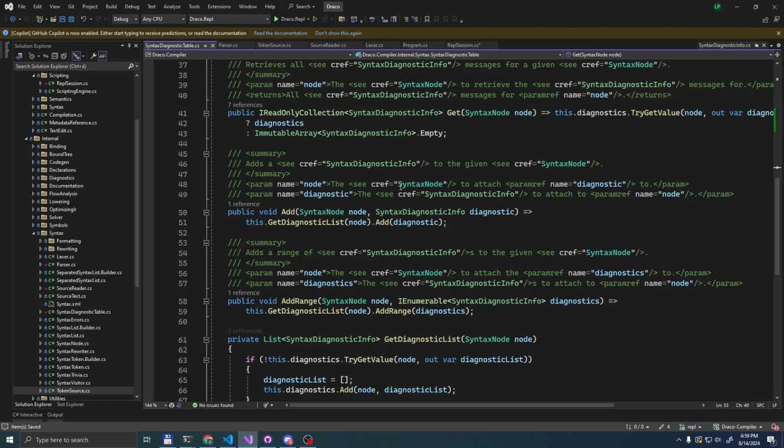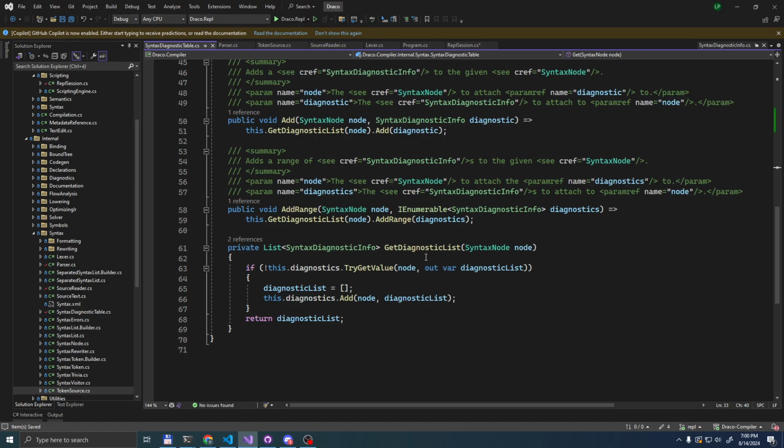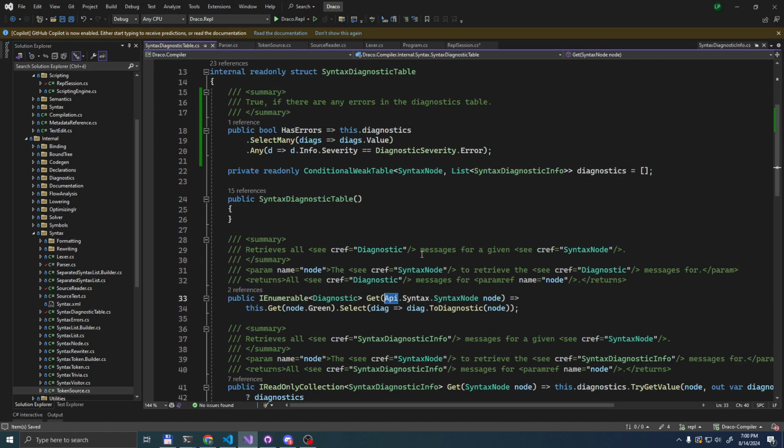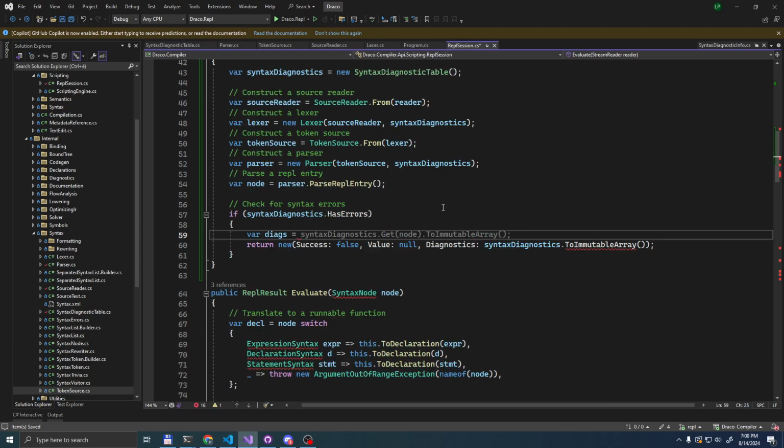The whole reason this is a bit more complicated is because we're working with red-green trees. If you don't know what that is, it's basically a term coined by Roslyn to build a tree that's basically immutable but still walkable both ways. So this is why we cannot walk up for positional information during parsing, and this is why we have a different diagnostic structure for syntax nodes.